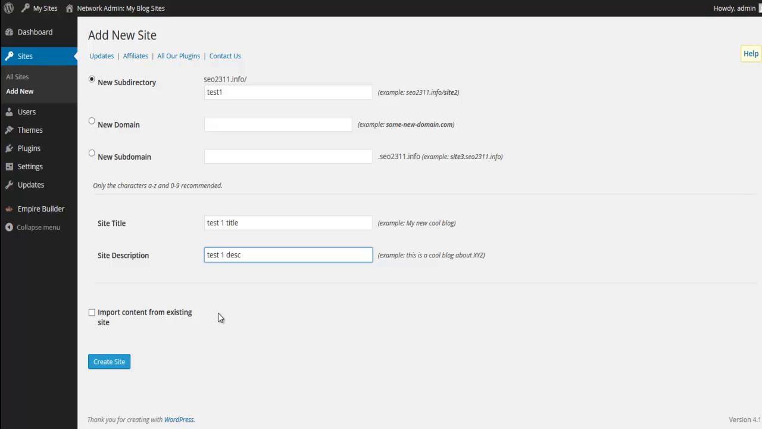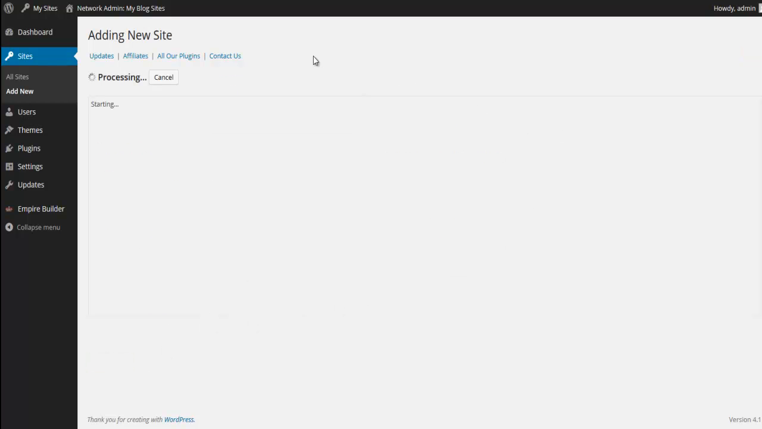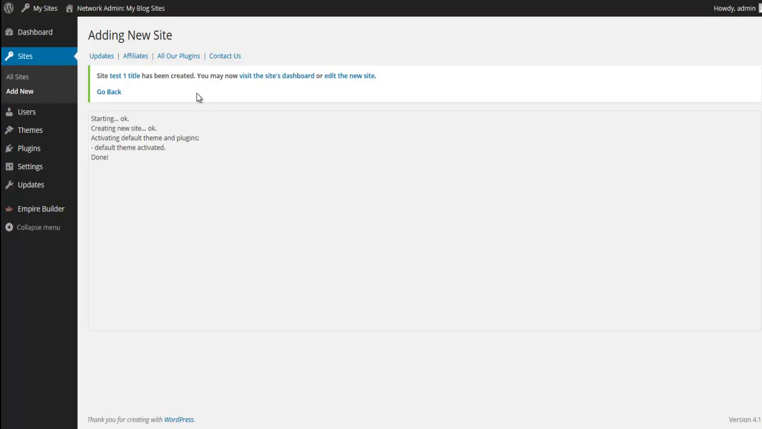And I'll give it a title. Okay, we're not going to import content from this site. That can be utilized in the future though. So at this point, we're just going to create site. And it will go ahead and do that for you. And if you have any errors, if something happens, you put your cPanel information in wrong or whatever, it'll let you know.